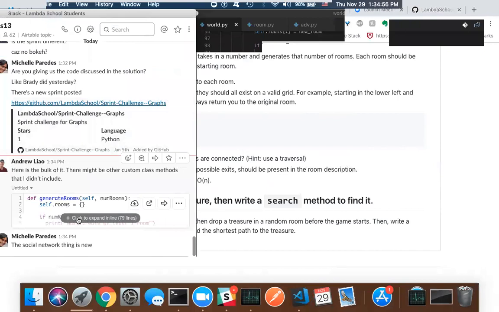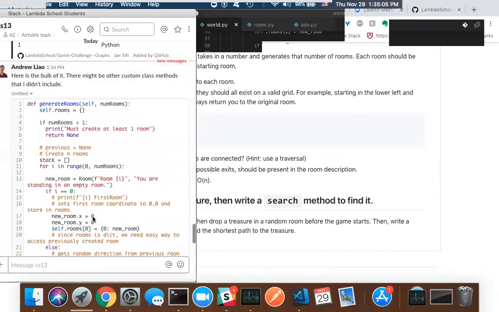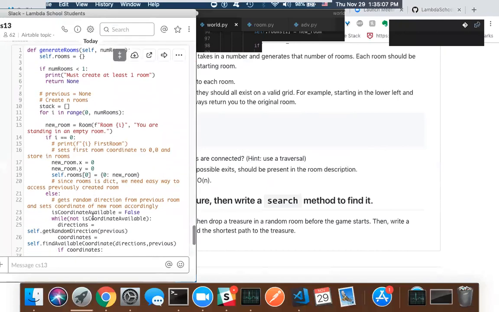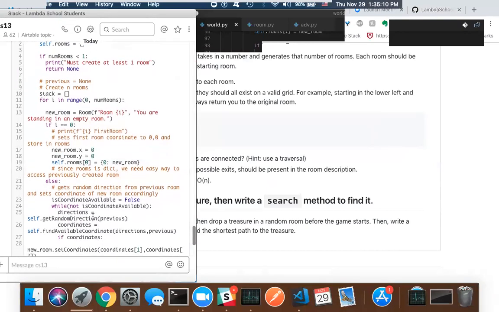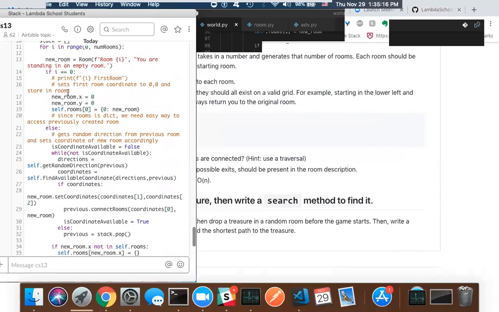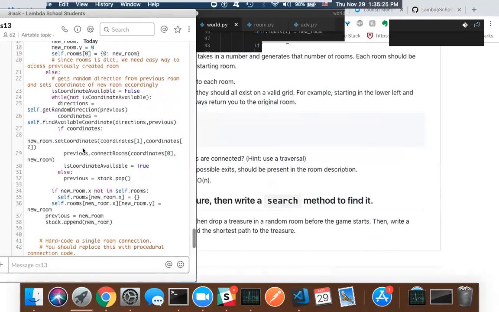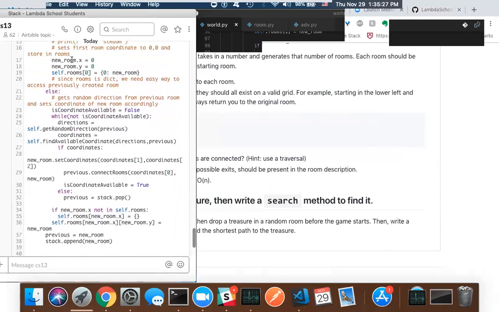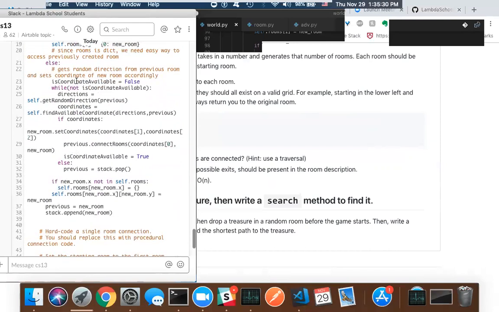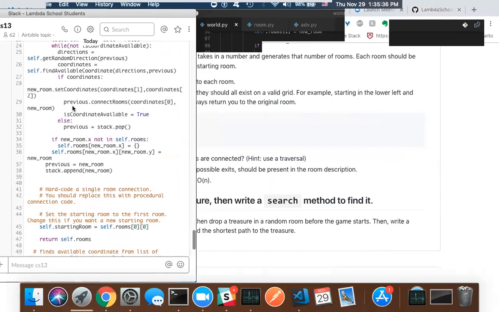Andrew, here's the bulk of it. There might be other custom class methods that I didn't include. Yeah, I'm sure we can understand what you did here from these 79 lines. It's pretty good. Generate rooms less than 1. Stack, for i in range num rooms. If i is 0, you set room.x and room.y. Okay, so you made these two separate attributes on your room. Interesting, as opposed to one, like I have the list. Is coordinate available? Nice, very semantic. Self.get random direction previous. Okay, nice.